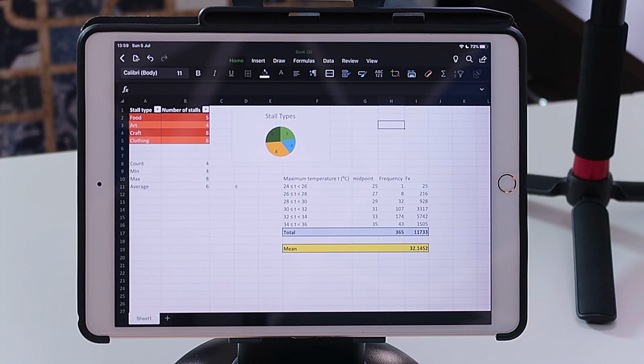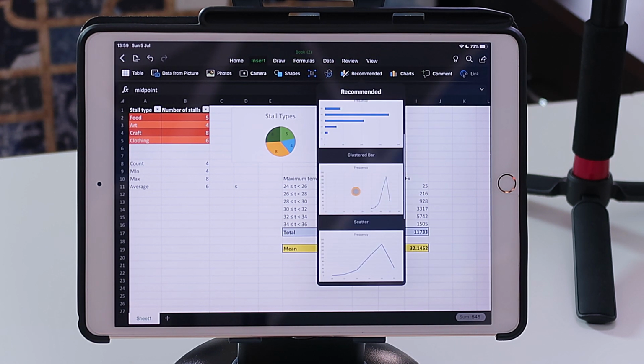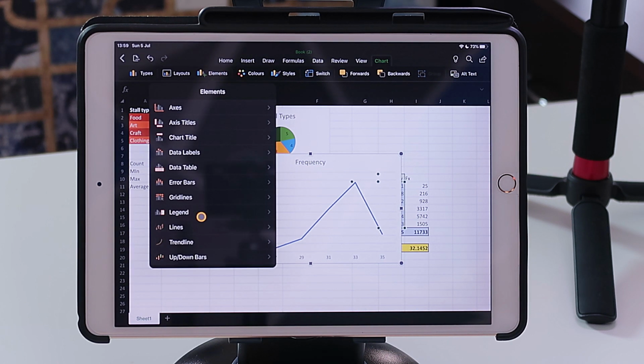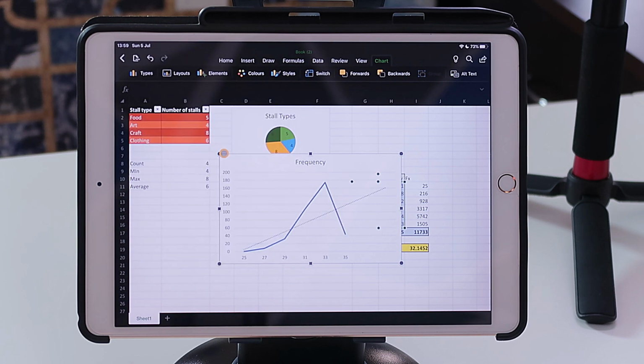Let's add one more chart just to see what we can do here. I'm going to take the midpoint and the frequency for the second example, and then I'm going to insert a recommended chart. I'm going to take a line graph. I don't want scatter. I want a line graph. Here's my line graph. And then what I can do with this, I can try to find a trend as well. So if I go to elements and I go to trend lines, you can do a linear forecast to see the trend here. Now that perhaps is not relevant for this particular example, but you can add trend lines here.